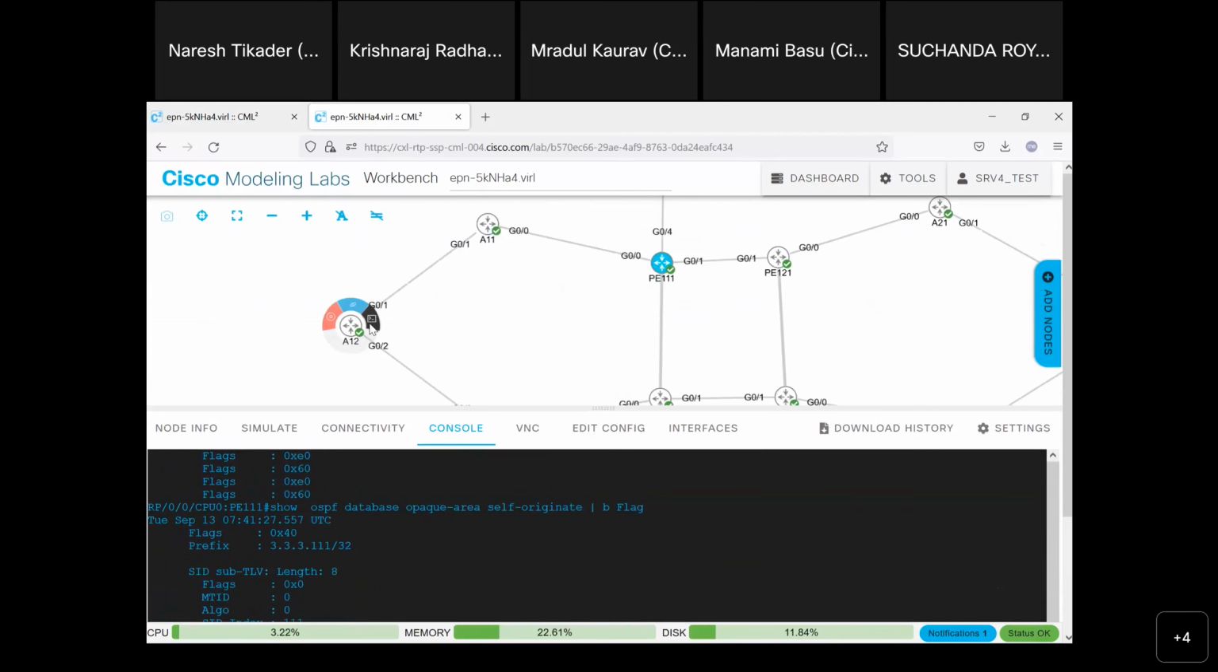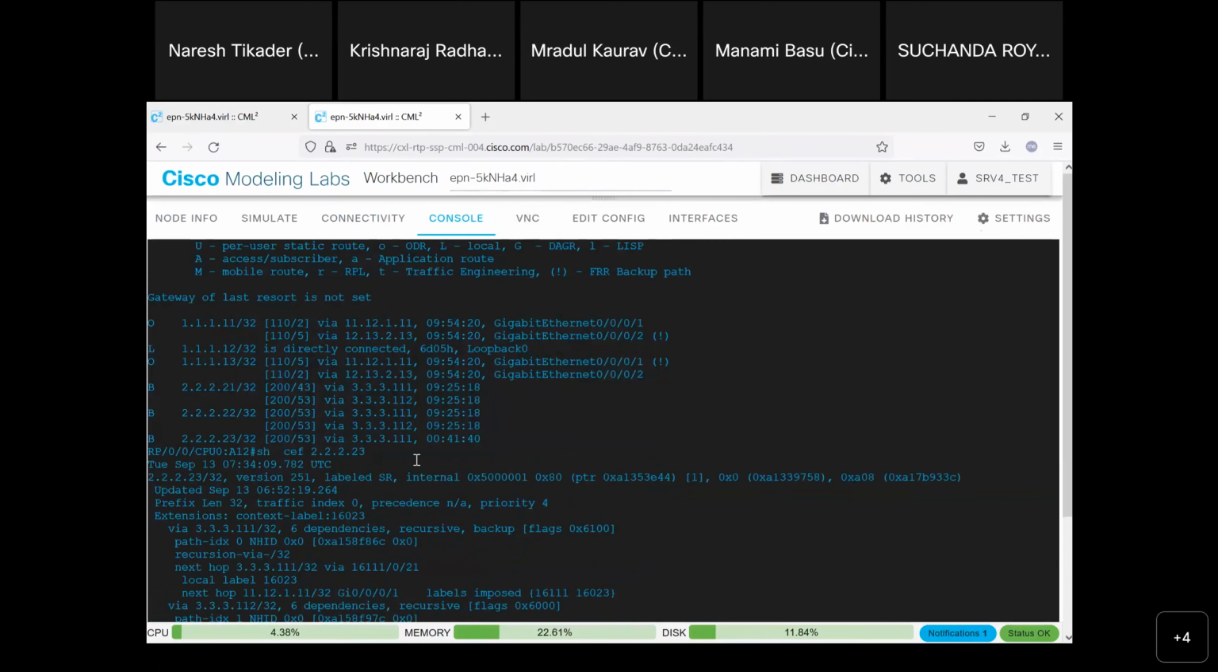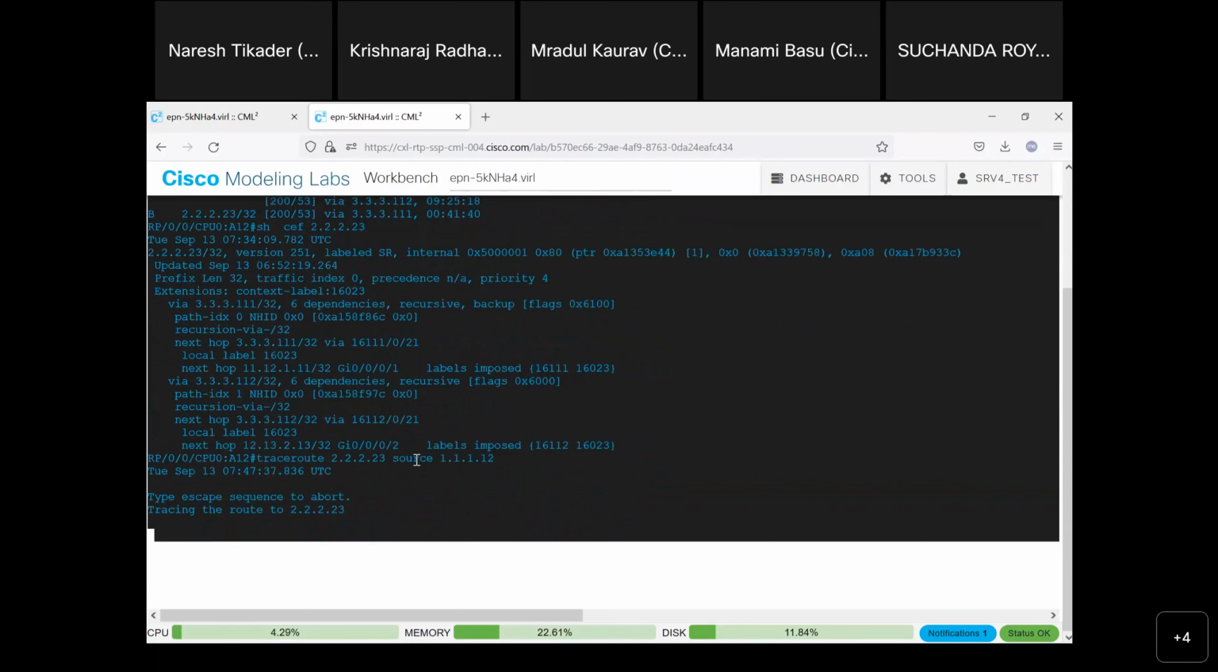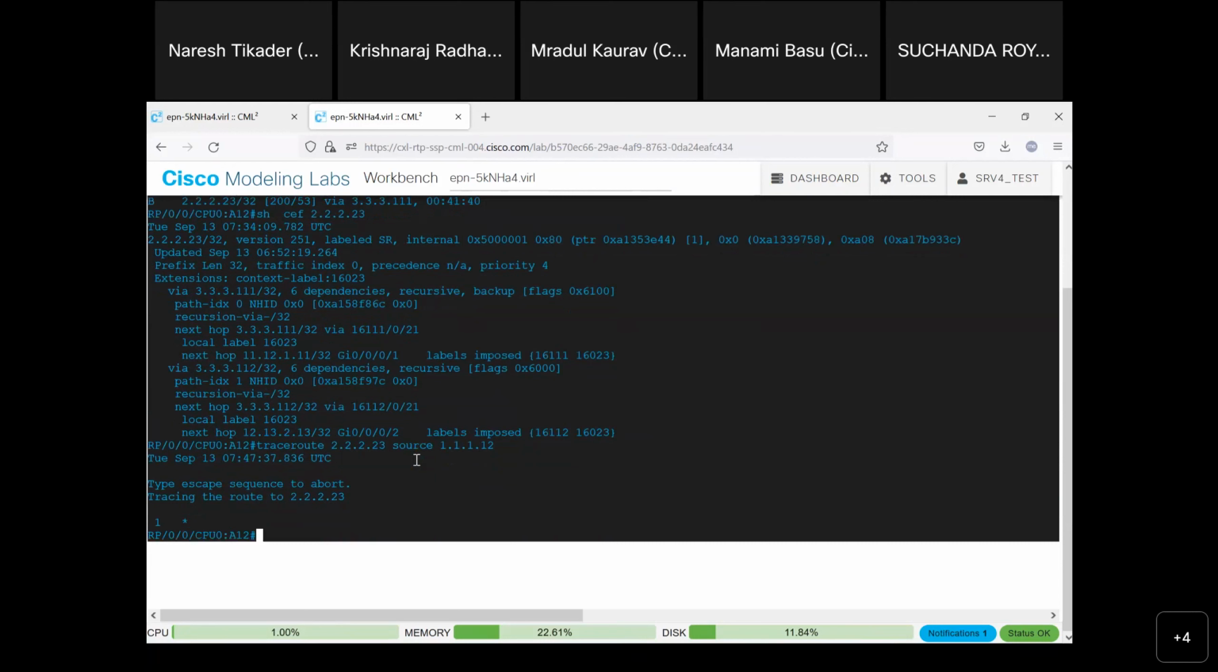I'm just enabling on 3 routers, okay, just to get us some idea. Traceroute for 2.2.2.23 source 1.1.12. Sorry, traceroute MPLS IPv4.